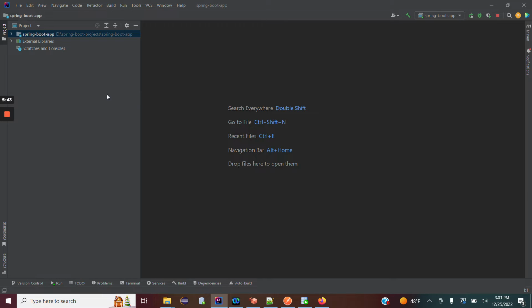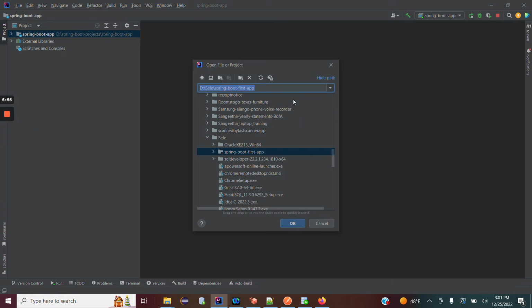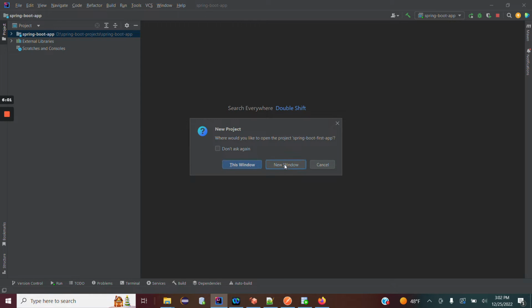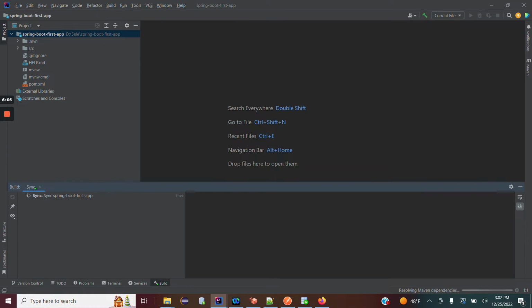People will use Eclipse, IntelliJ, Microsoft Visual Studio, whatever. Now here I am using IntelliJ as a development tool. I am going to import that project into IntelliJ IDEA. Just select this one, say OK, and then open it in a new window. So here it's opening now.